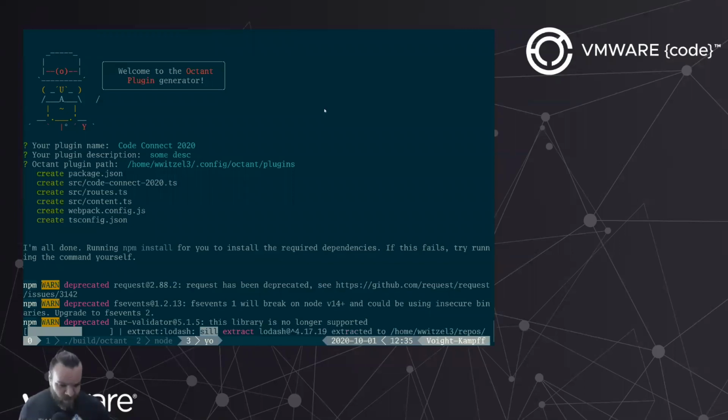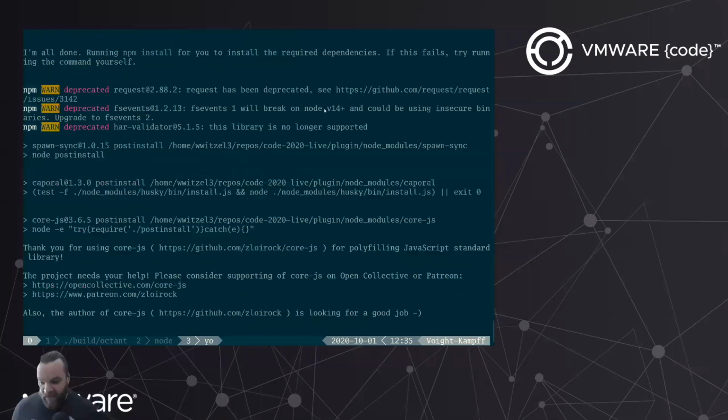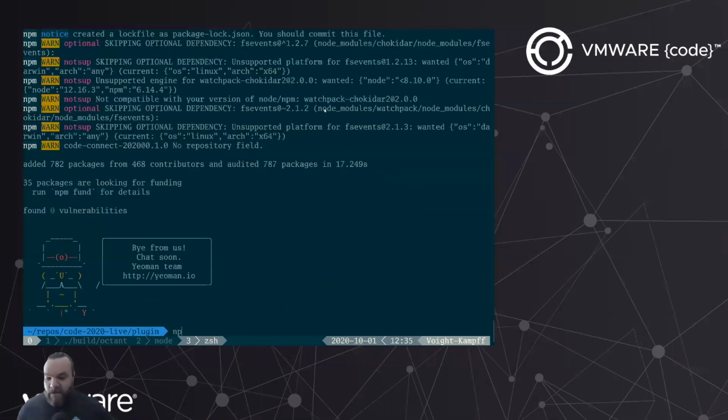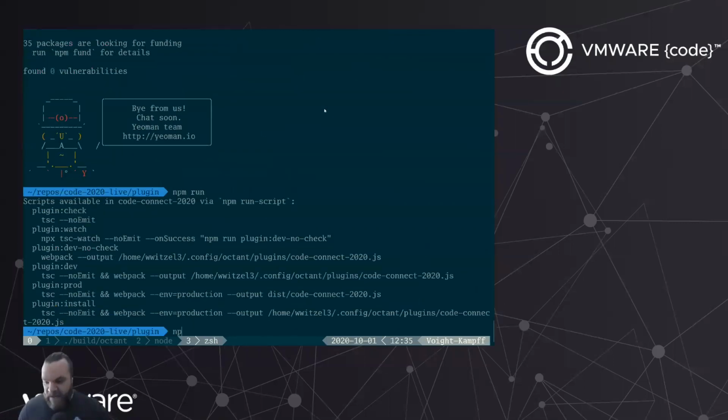So you don't really have to think about, oh, what do I need or what do I build out? This scaffold does all that for you. So once that's completed, we'll be presented with a set of NPM commands. The one we're going to use today specifically is the plugin watch command.